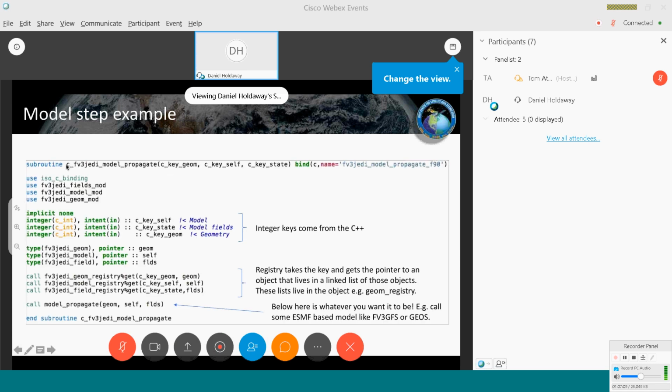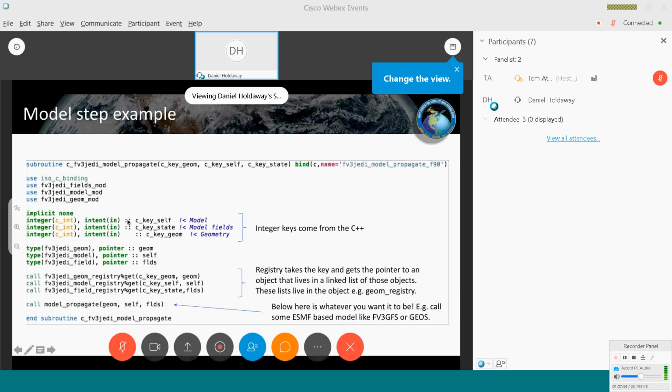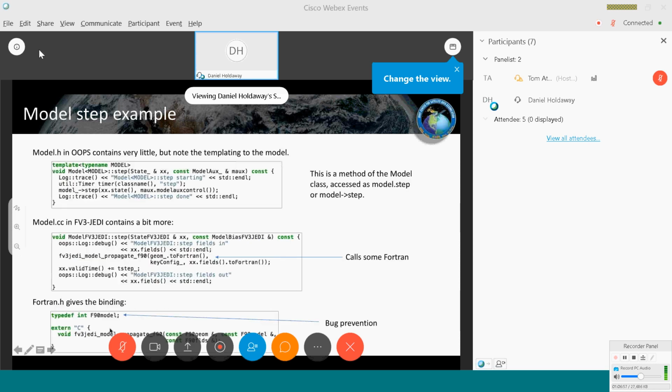So here's the Fortran. What basically comes in to this, now we use this C underscore to show that it comes from C++. And here's our actual Fortran subroutine. So what we've received here is these three keys. One for the geometry, one for the state, and one for the model, which is binding, because we're in model. And basically what we have to do is convert those integers into actual objects.